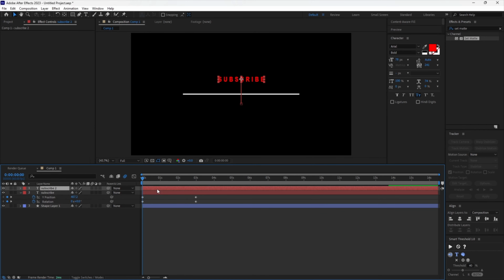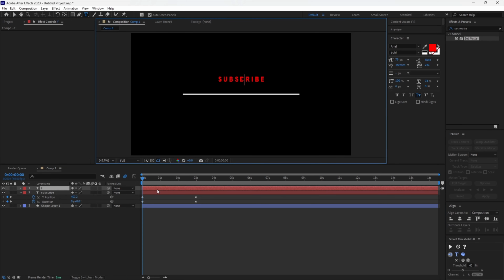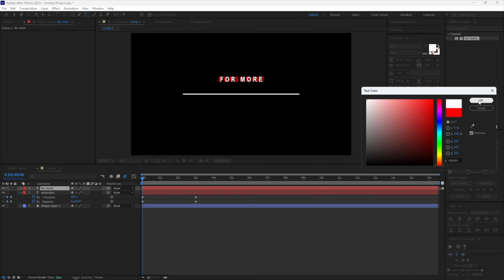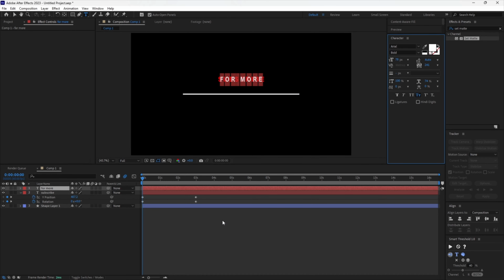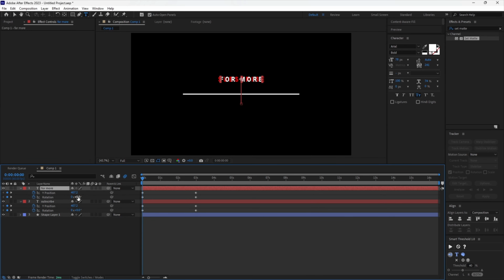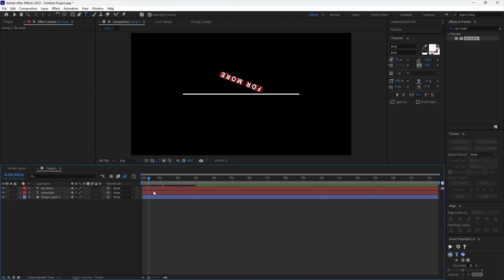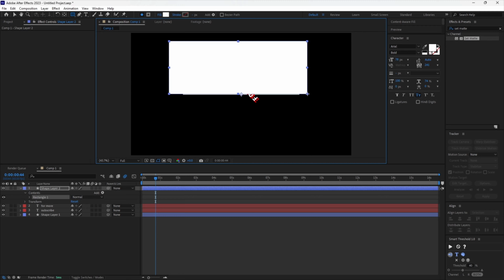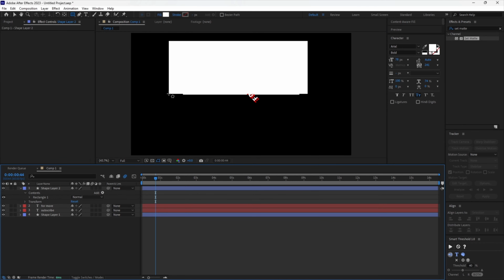Now duplicate your text layer. Change the color and phrase. Change the rotation like I'm changing. Now let's set the masks, follow my lead. Select the shape tool and make the top and bottom shape like me.